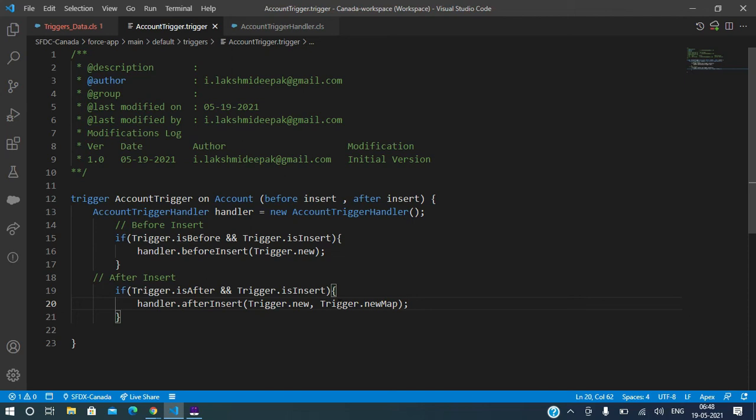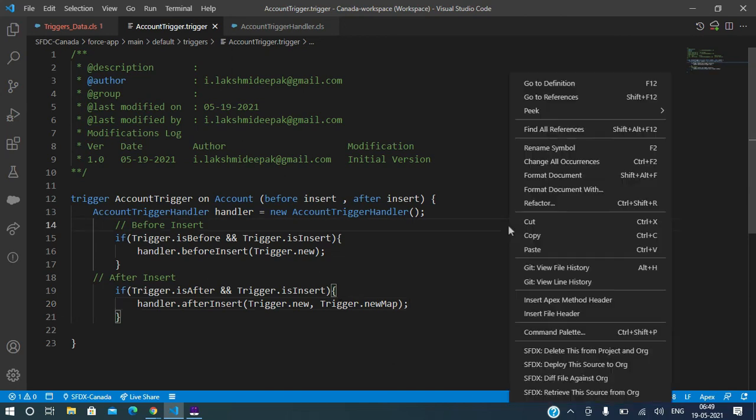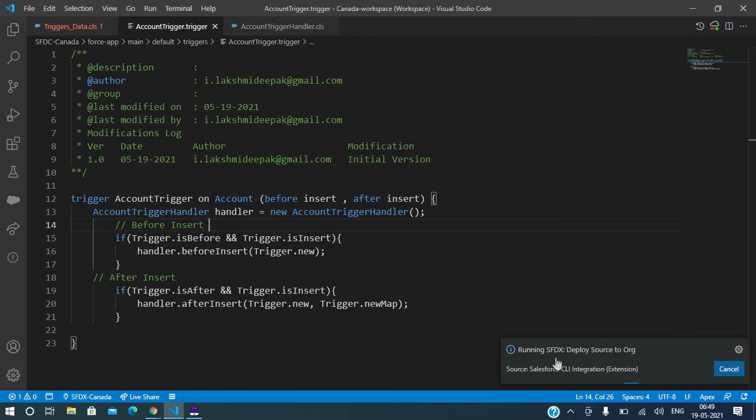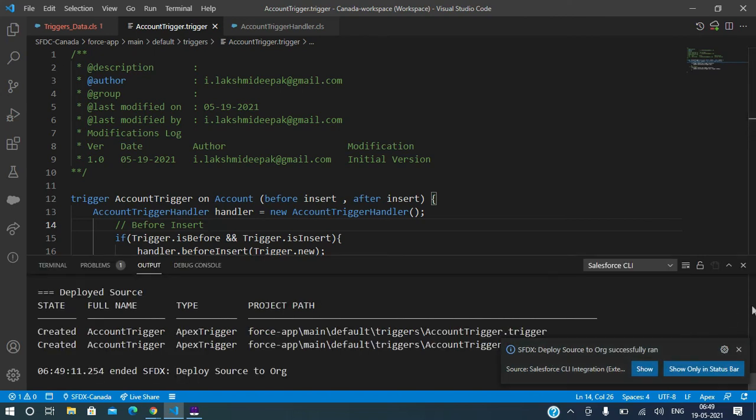Any question on the condition side? No. Viharika? No. No questions. Yeah.